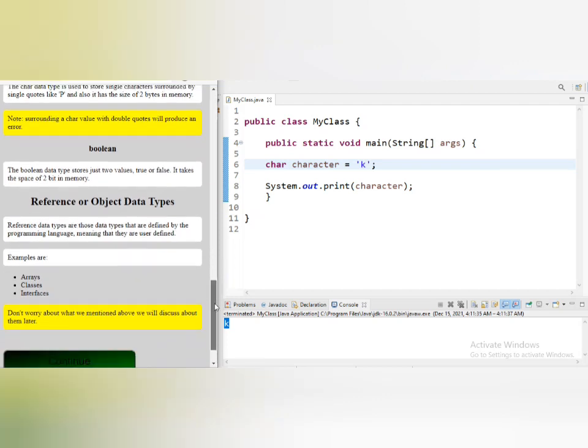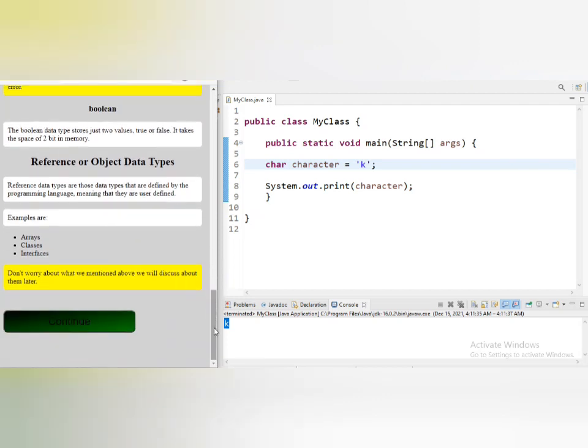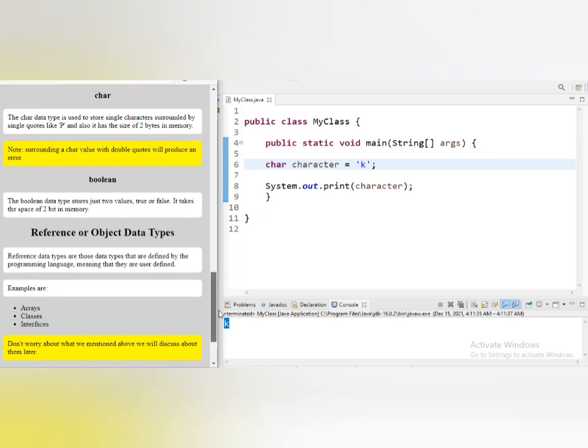Now we're going to move over to the reference or object data type. The reference or object data types are data types that are defined by the programming language, meaning that they are user defined. Examples are arrays, classes, and interfaces. We are not going to be talking about this now. We are going to be talking about it a little bit later as we progress.